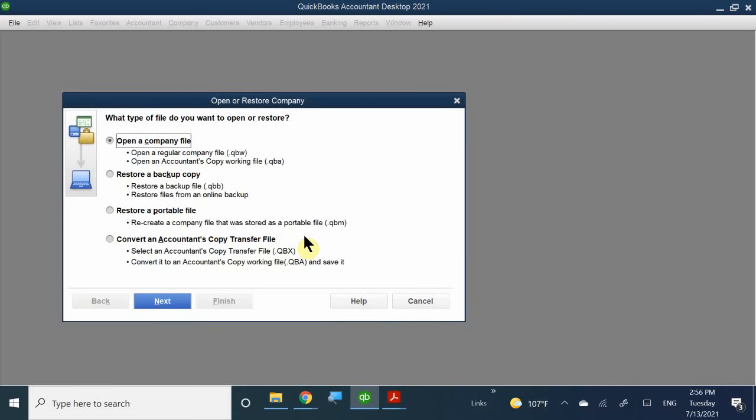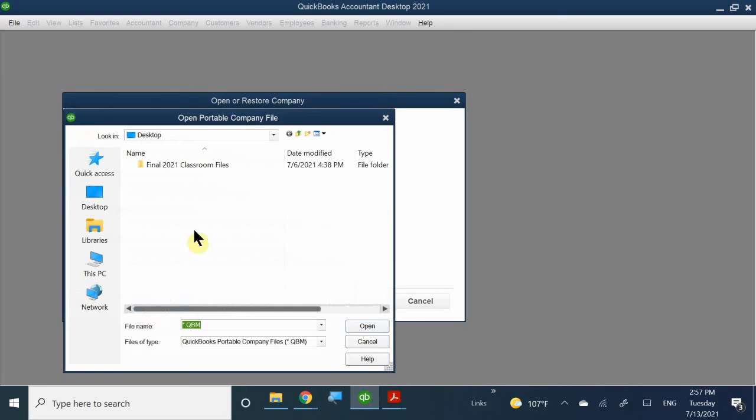Now, once again, if you have the Accountant version, you have a fourth option that allows you to open up another company's file, whether it's Pro, Premier, Enterprise, whatever it is. You have the accountant's ability to open up an accountant's copy. But in this case, if you don't have it, then you only have three options: a working data file, a backup, or a portable file. In this case, all the classroom files are portable files. Okay, so I'm going to click Next.